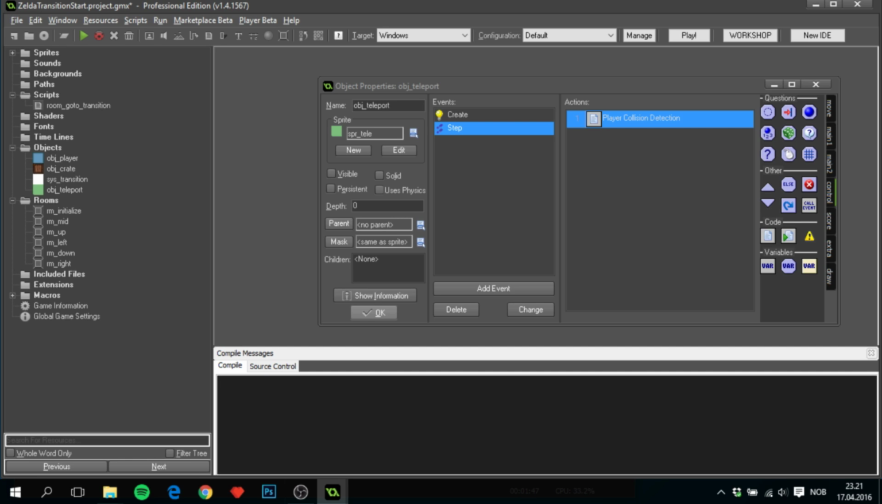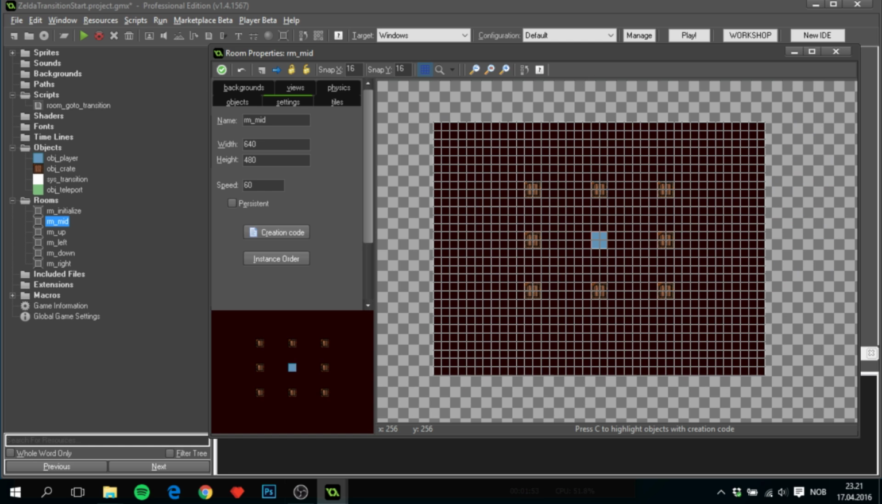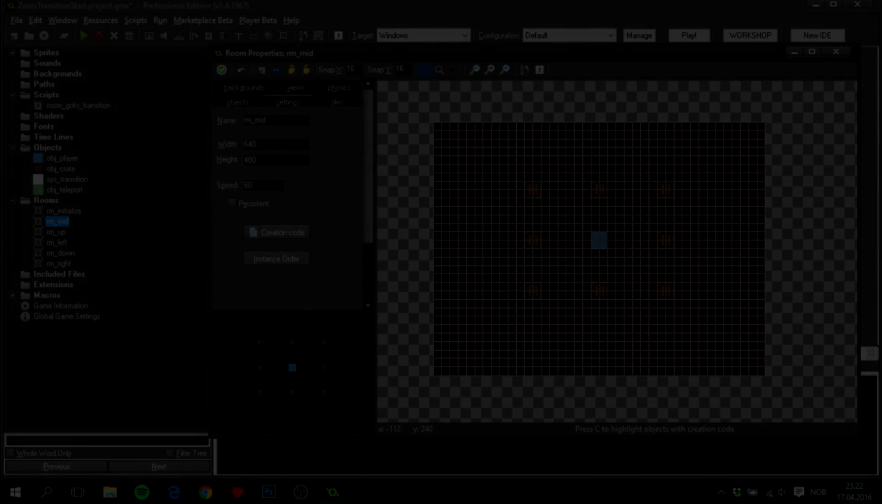Now I'll go into each and every room and add each of the obj teleports that we need. And I will run you through it as soon as I'm done. So look forward to a very quick and nice time lapse.